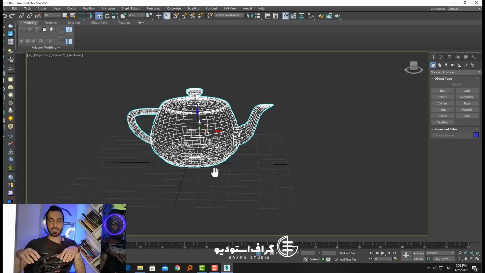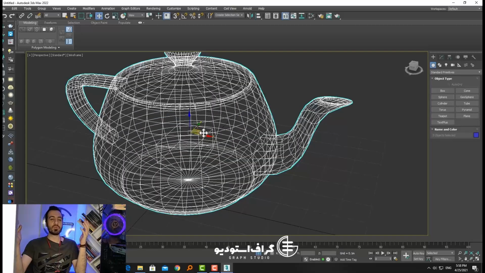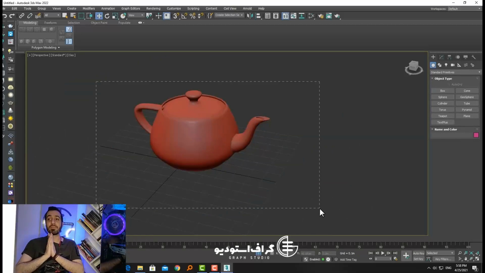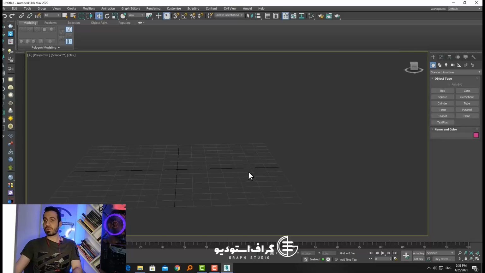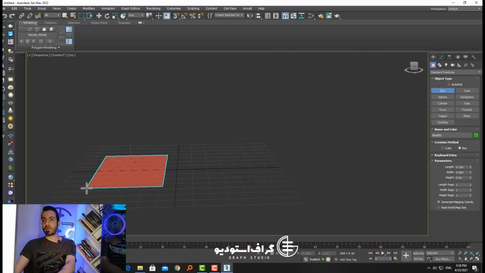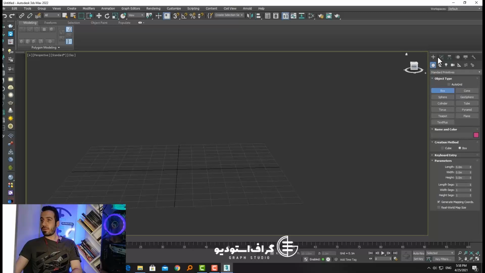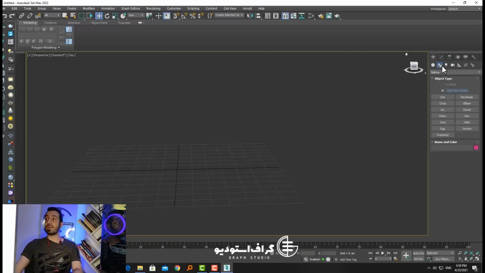A time when you see you are facing such problems, change these. For example, put it on Nitrous, or for example, put it on Software. Only guys, in this way, you can't just press OK and it's finished. No. You have to close Max once and open it from the beginning to be applied. Okay? I'm putting Direct3D 11.